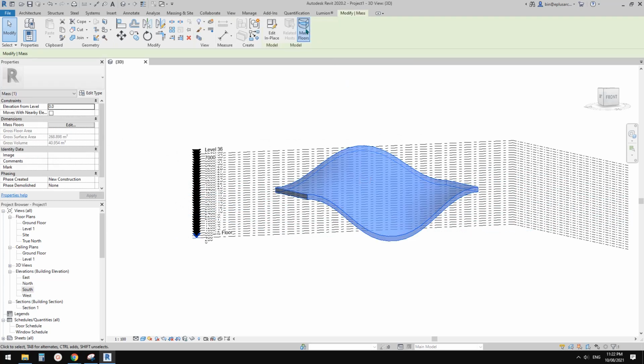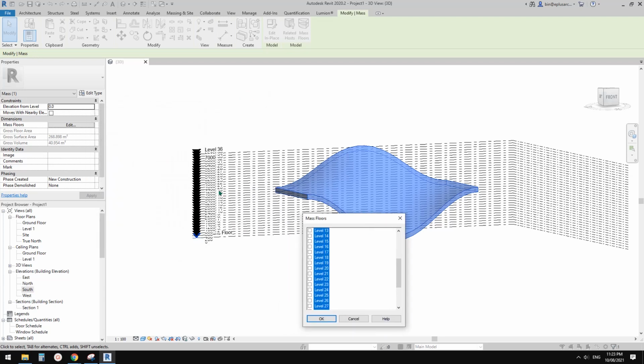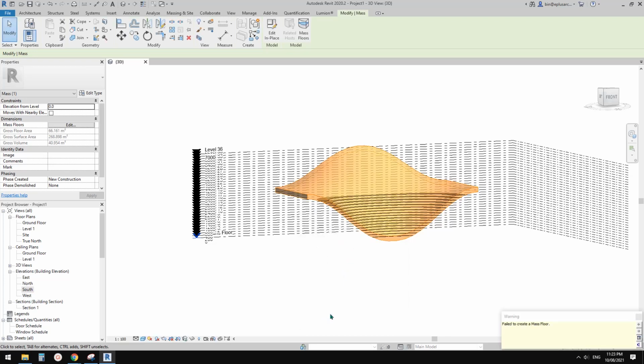And then we can select this mass, create floor, create mass floor, select all these levels. Okay, so maybe I'll just unselect level 1 because it might be overlapping with some other levels. So I'll unselect this. Oh, I didn't check the box. Then go back and uncheck level 1, maybe uncheck the ground floor as well, and okay.